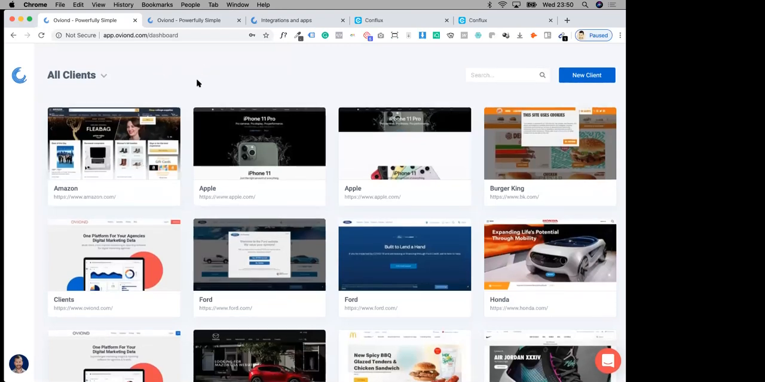of dashboards you can have or the amount of reports you can have. The take that we have is you can have an unlimited amount of dashboards and an unlimited amount of reports, but we limit it by the amount of clients that you have. So like that's this, right? So Amazon, Apple, Burger King, Ford, Honda, yeah, so absolutely.